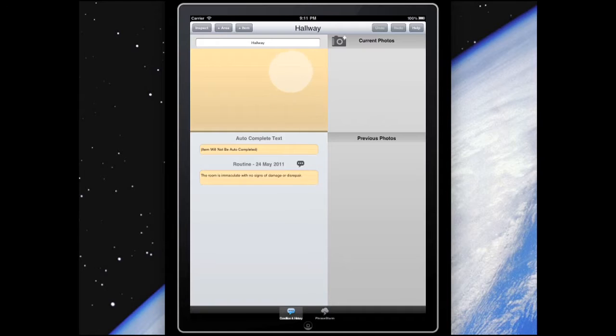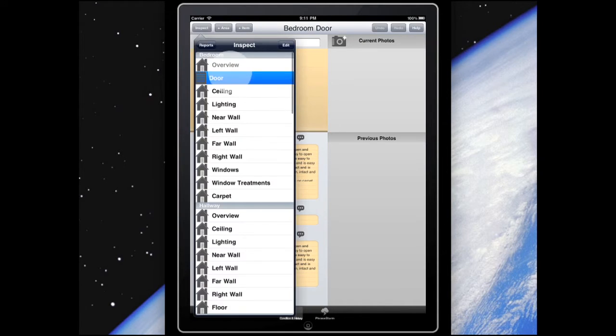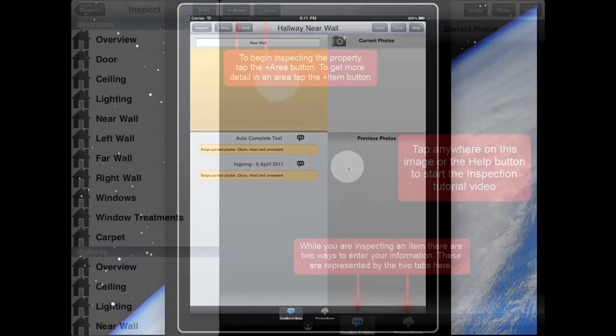This unfortunately doesn't work particularly well if you have a lot of text in the notepad, as the app recognises the gesture as a scroll, but can be very useful during routine inspections where you focus on area overviews. Obviously, moving to a specific area or item will be much more quickly achieved using the Inspect list.